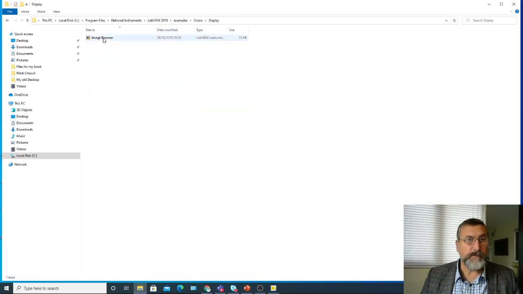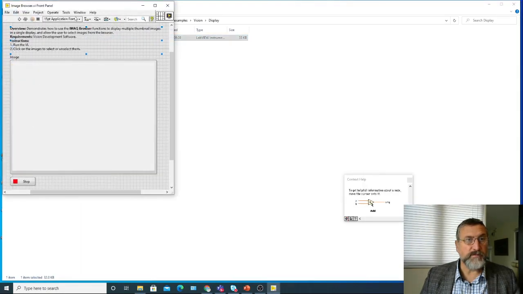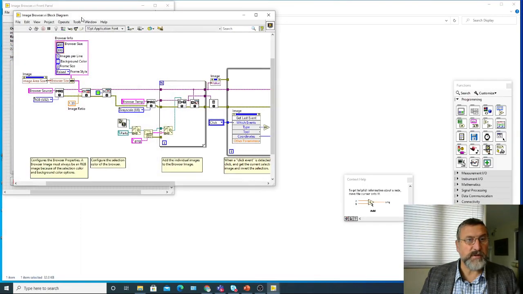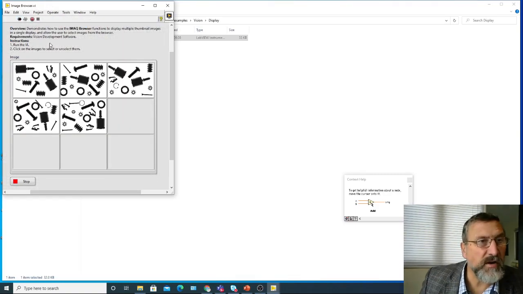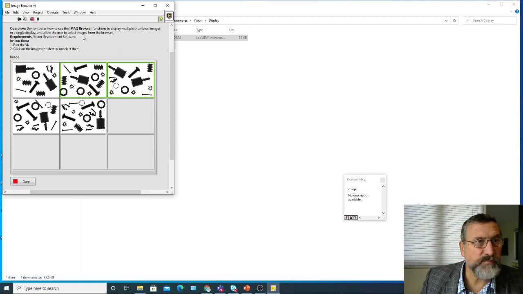Display. This is a little function someone's written to demonstrate how you use the IMAQ browser to display multiple thumbnail images. So if I run this, now it's showing me how this works and how I can select different ones just by clicking on them, and that's how that works. I stop it by pushing, not surprisingly, the stop button. This shows it's running continuously. That's the way they've arranged it to run continuously.